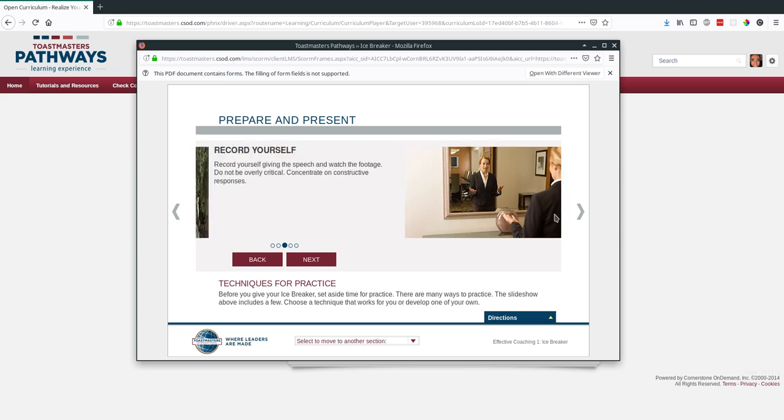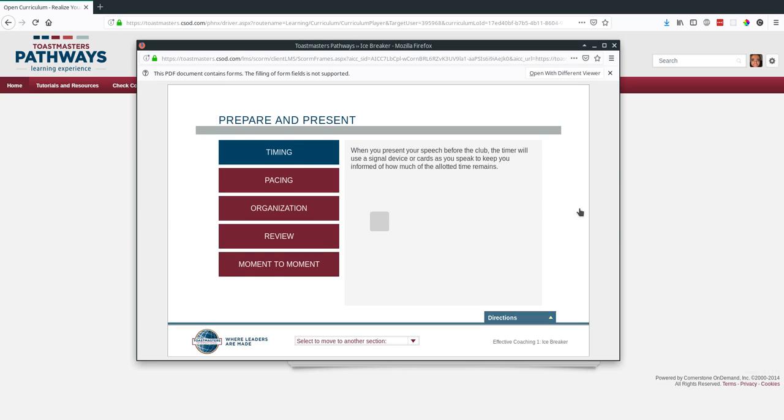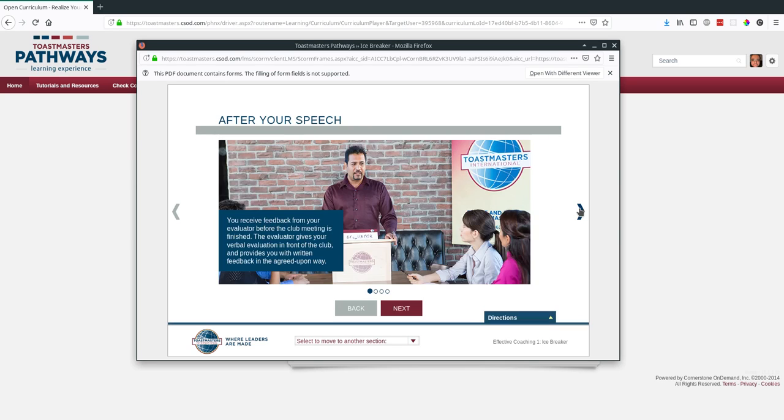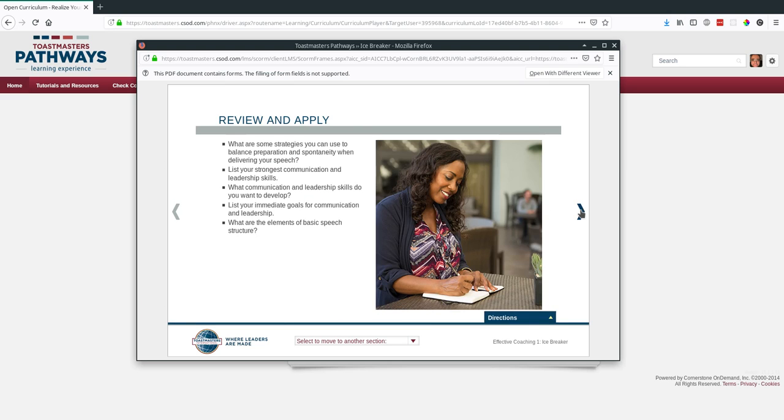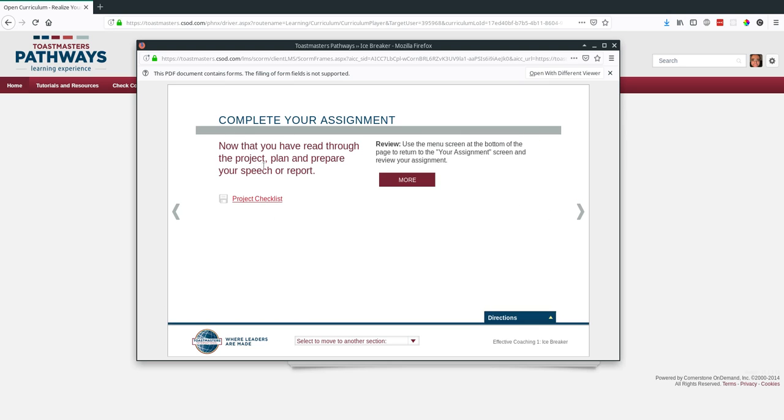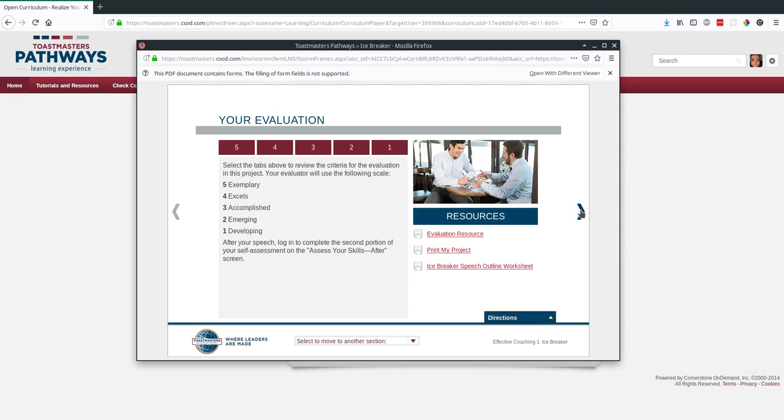There's lots of content in here. I have already read it, so I'm gonna skip ahead to after. Now we're at the point where it's after your speech. This is telling you what will happen after. You haven't done your speech yet. So again, you get the checklist again, and you get the evaluation criteria and the evaluation resource. So let's click on that.